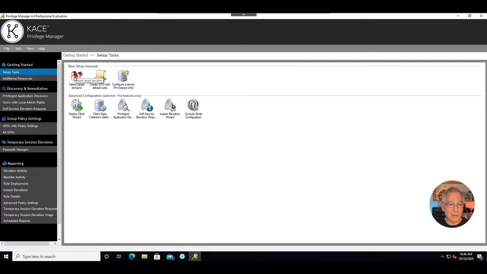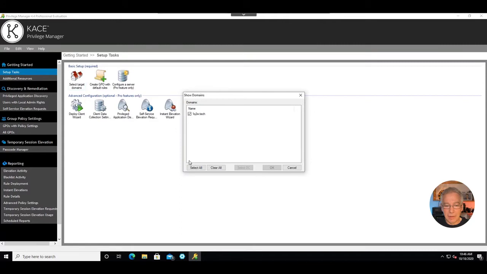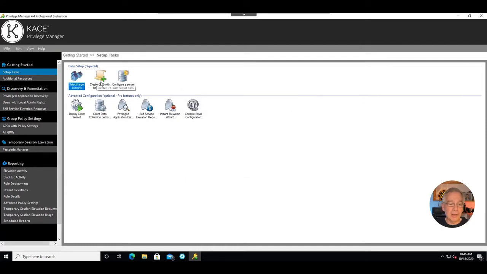First of all, you have to select the domains. In this case, I have only one domain, my 1Q2W tech domain. We then need to create a group policy object with the settings for the Privilege Manager, and we need to configure a server. The server is what you see here. The server is used to collect all the data from the database server and is then used to give you access to this group policy configuration.